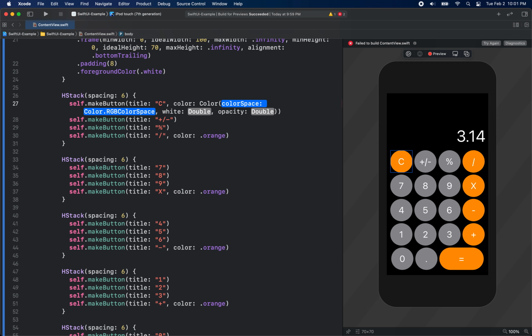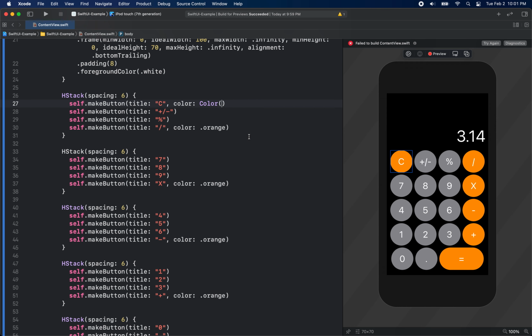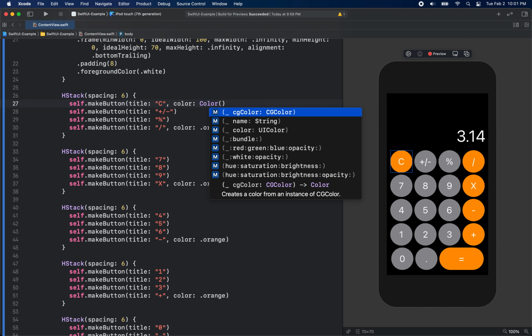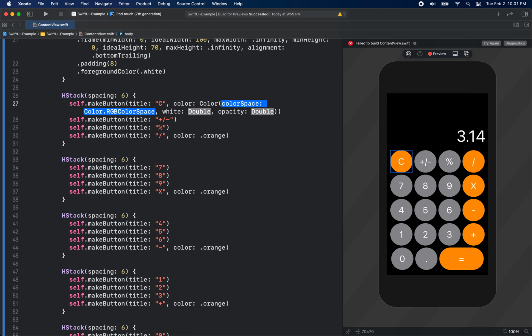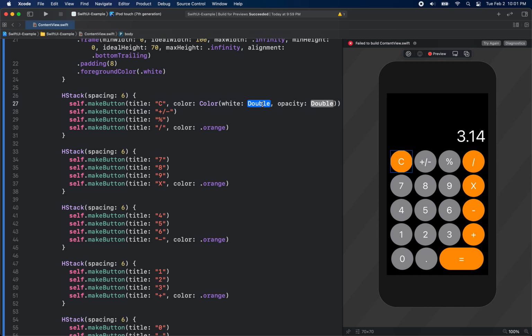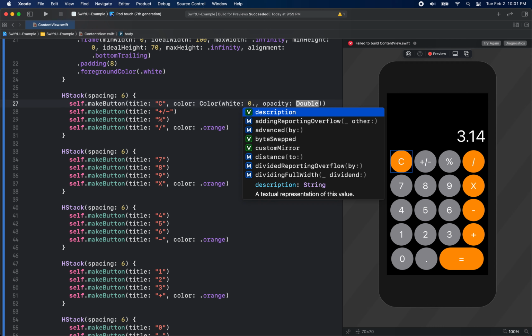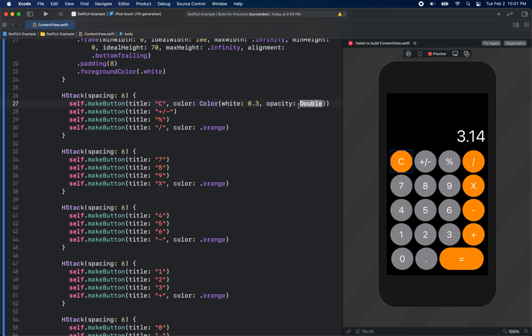So I'm going to choose that option there, and then for some reason it gave me not that option. Let me try that one more time. I'm going to choose this one. Yeah, for some reason it did the whole thing. I'm going to just get rid of all that extra stuff. I don't think that I need that. So let's do white as a double. Let's do 0.3 and then opacity of 1. Oh, there we go. So we got a good looking dark gray there.